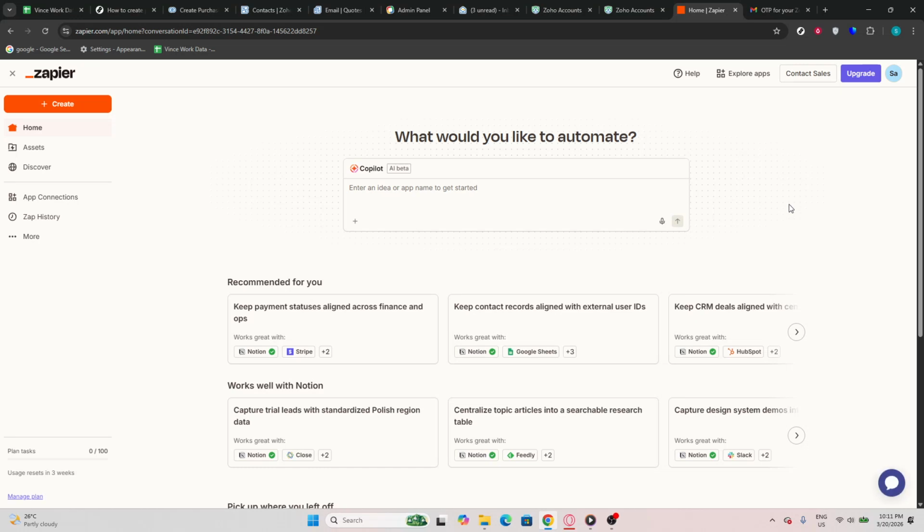In this video, you'll learn how to integrate Shopify with Zoho using Zapier. This process allows for seamless data transfer between these two platforms, enhancing your business operations.